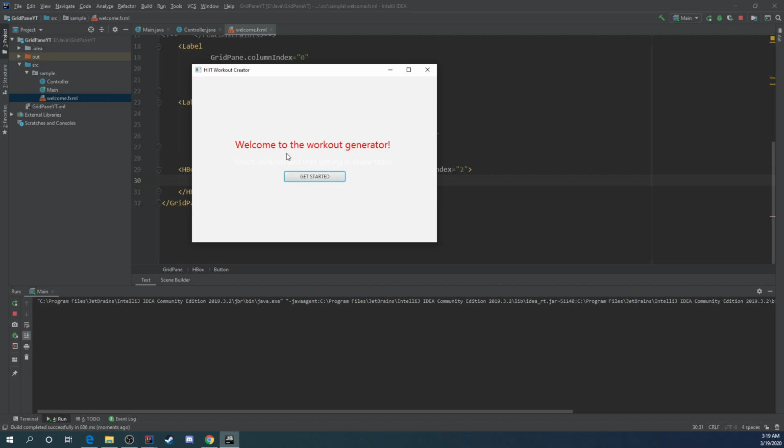All right, and there we go. Now it's starting to look a little better. Now the last thing we're going to do is add a background to our GridPane, so that way we have something to contrast this text here.